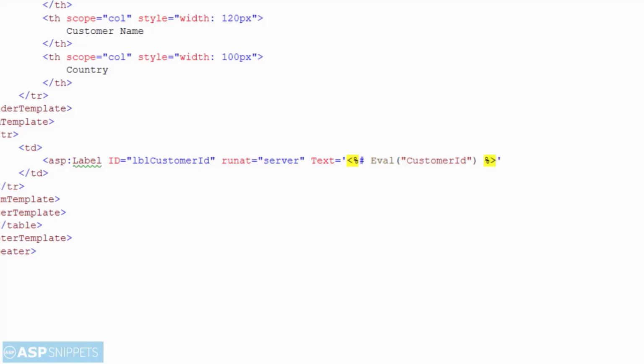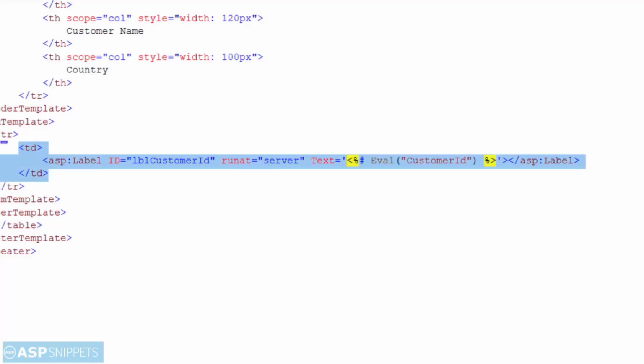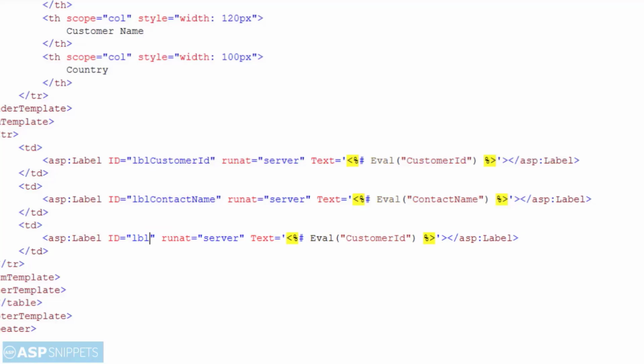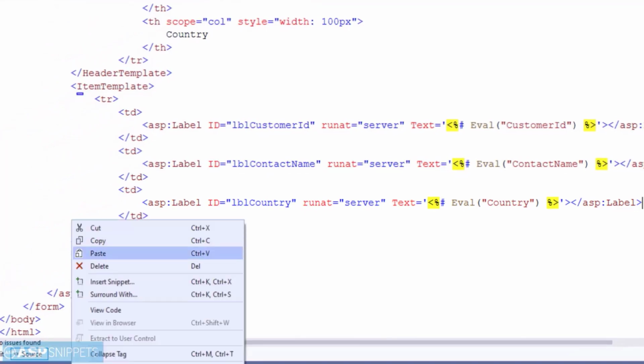Now continuing further, as you can see, I am making use of ASP.NET label controls to bind data from the database. So here I am using the Eval function, and I am assigning data from the field to the text property of the label. In a similar way, for the other two labels, I am doing the same thing. I am assigning the field value using the Eval function to the text property of the label. Let's move to the code behind.